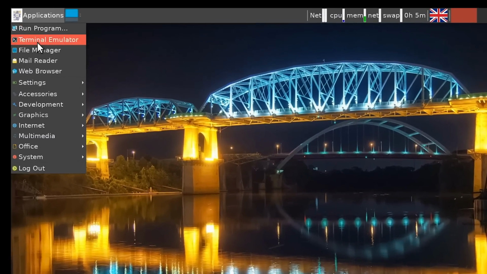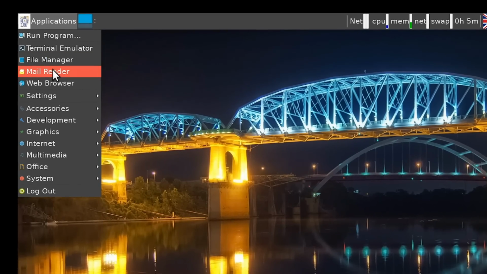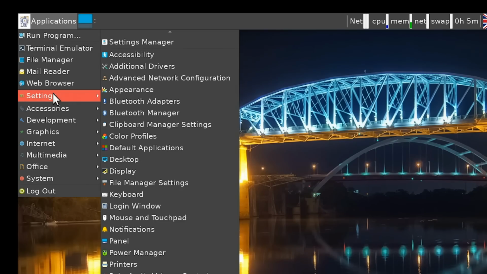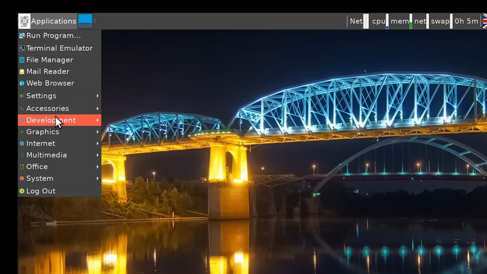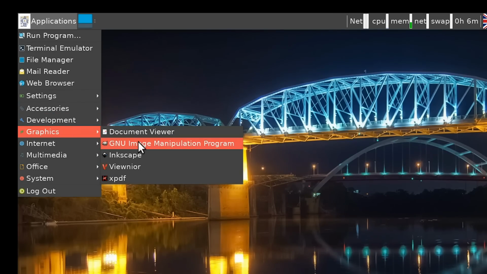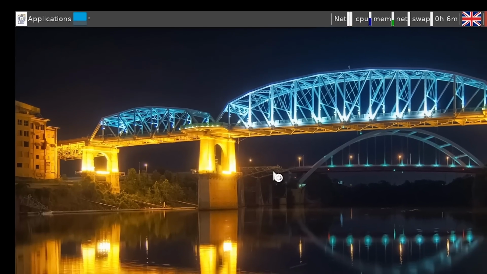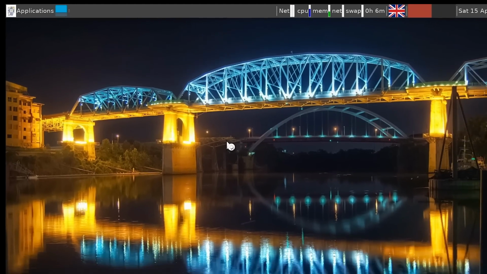And what else have we got here? They've got quite a few things pre-installed. There's a mail reader. We'll come back to a web browser. Loads of settings here in Xfce in Armbian, various accessories as well, various development tools. Nice to see a Geany down there. Graphics, we've got GIMP pre-installed. Fancy that. I'm going to try that out in the next section of the video. But we've also got Inkscape. I've never run Inkscape on a RISC-V platform before, so we'll try that.